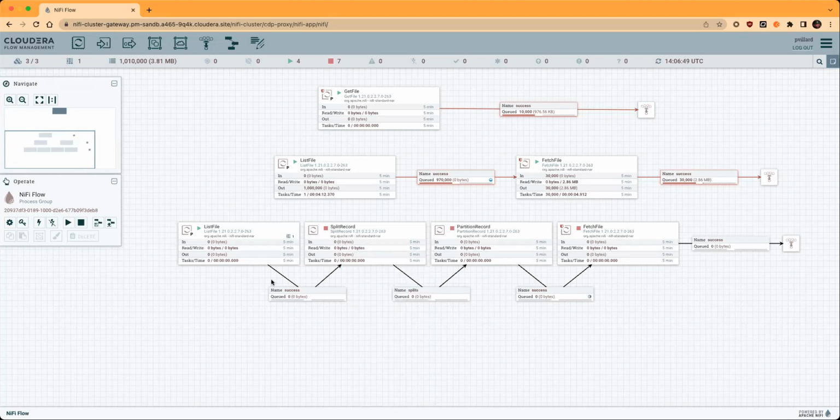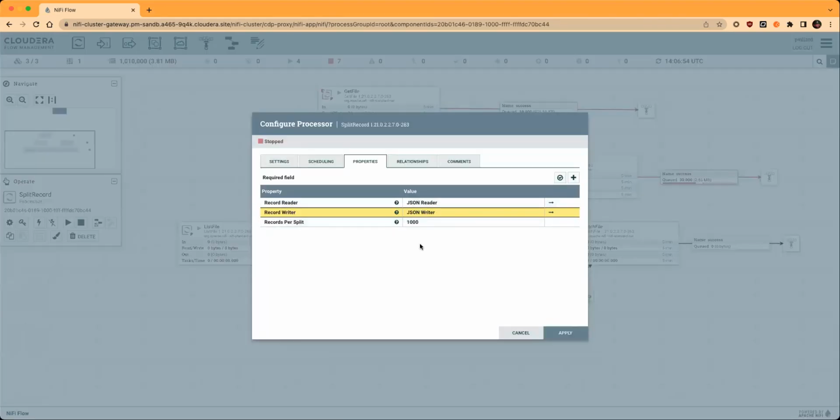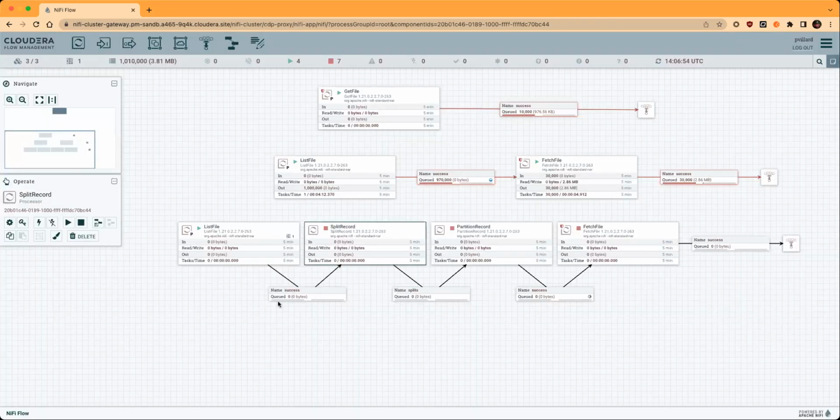So here the listing is going to be a bit faster. Then the split record is just going to decide, okay, I want to have up to 1,000 records per flow file. So remember here, I'm going to generate one flow file, here it is, that is containing the metadata of 1 million files. And I'm not going to open that flow file in my browser, because otherwise this is going to be really bad to show you the content.